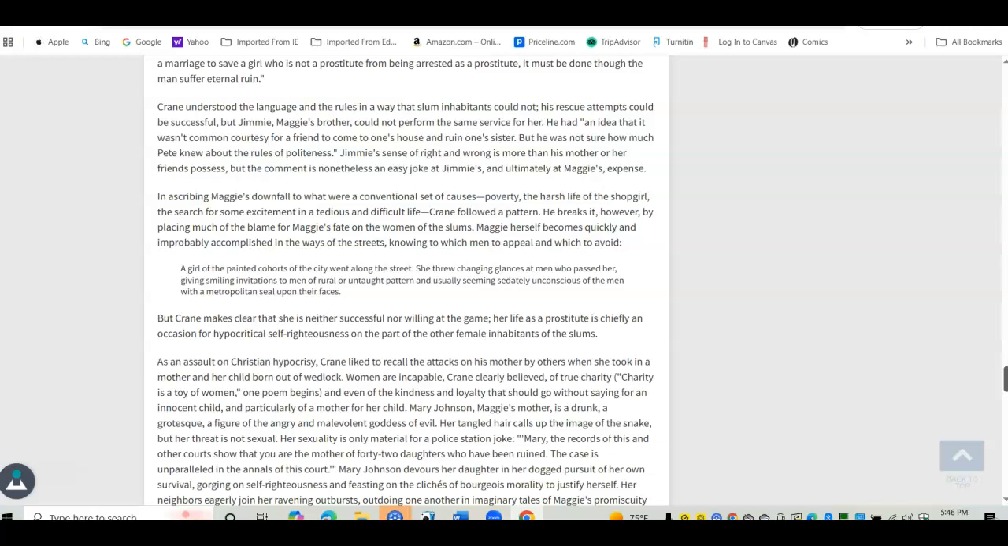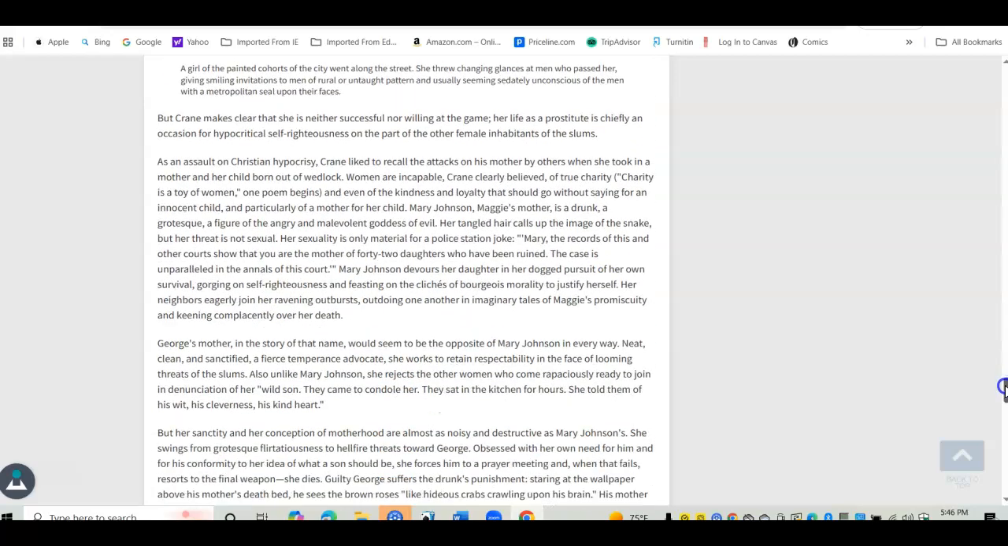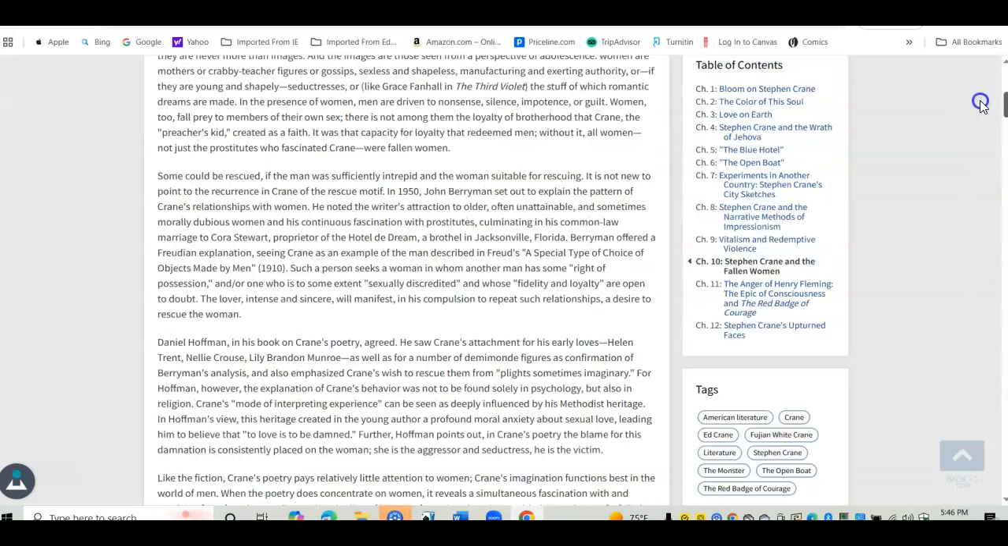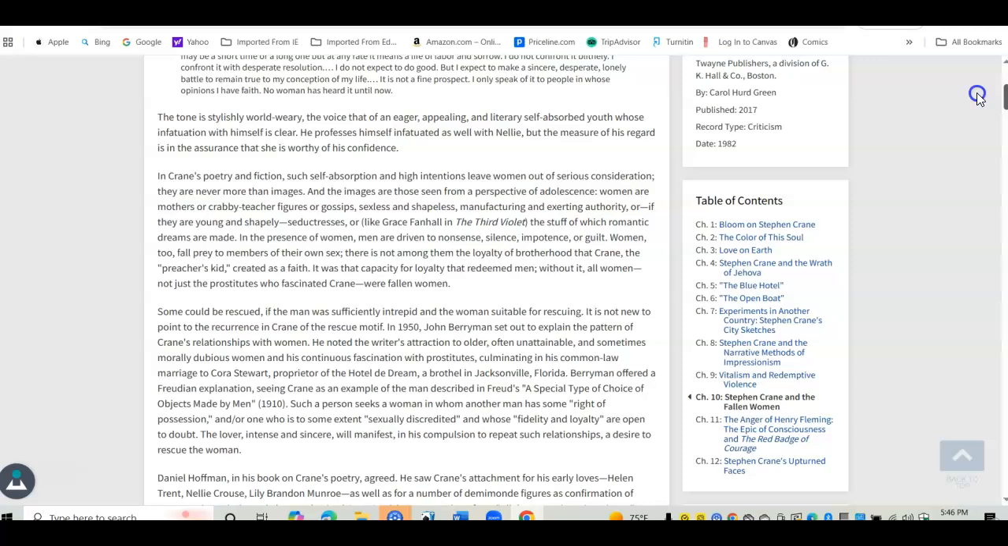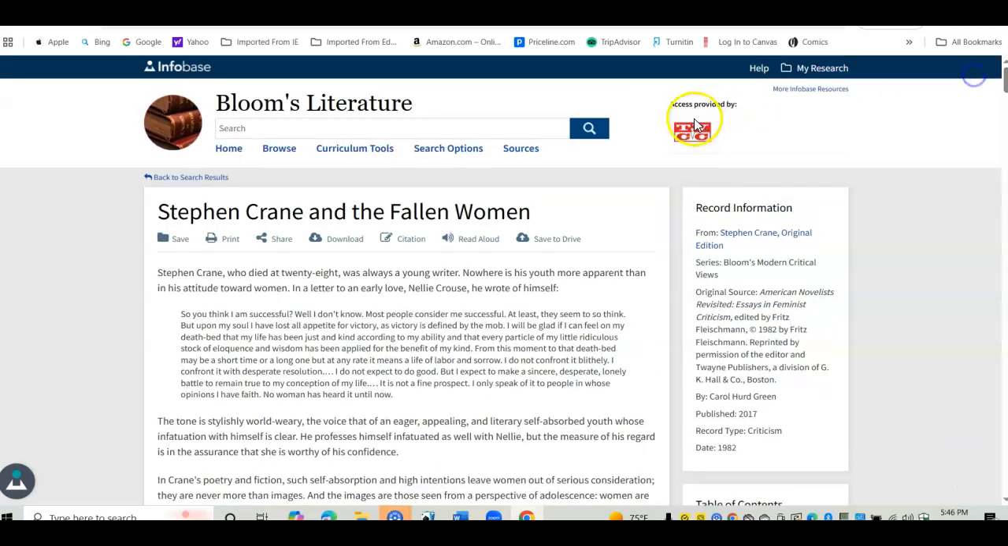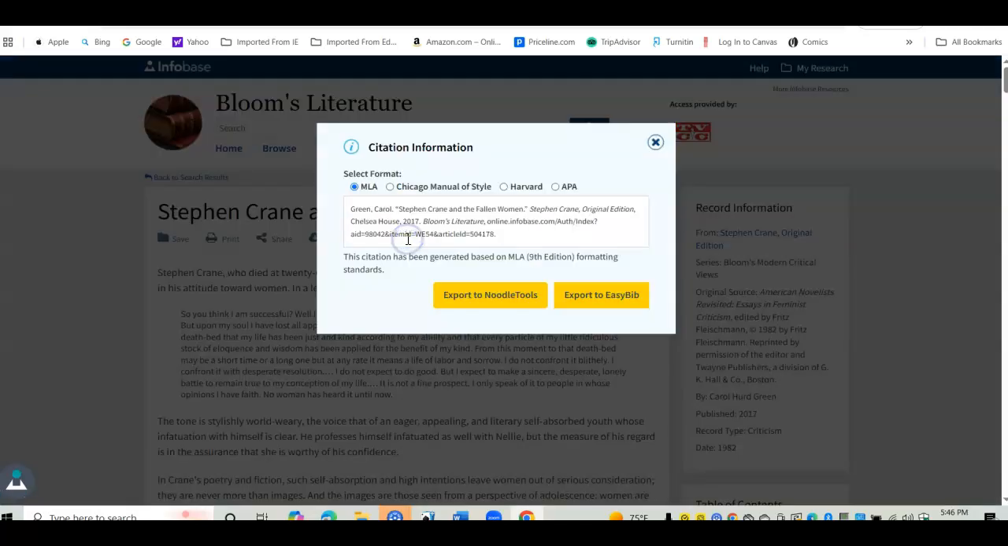It says the causes were a conventional set: poverty, the harsh life of the shop girl, the search for excitement in a tedious life, the idea about blame for Maggie's fate on the women of the slums. So you look at some details here and how that's offered. And again, that's an article. That is actually a fairly good article to look at. Again, the citation for it is simply right here.